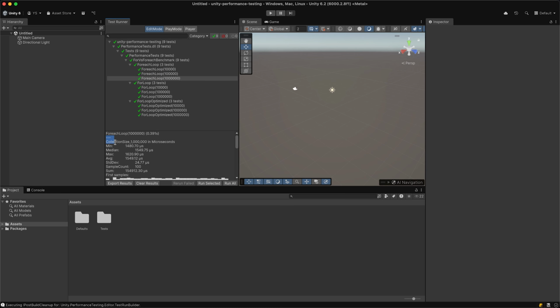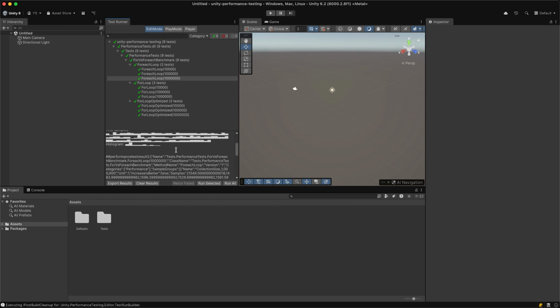The sample group name we configured, the unit we're measuring in, microseconds, and 3 important numbers: minimum, median, and maximum execution time. The median is what we care about most. It represents the typical performance, filtering out outliers from both ends. If I scroll down, there's this massive JSON output. This is the raw data from all measurements.